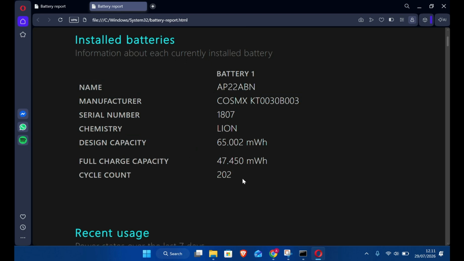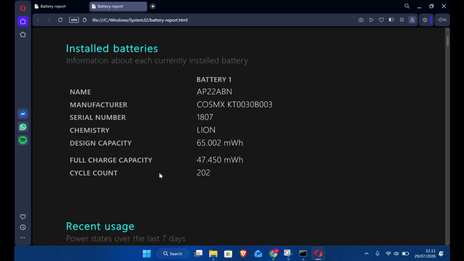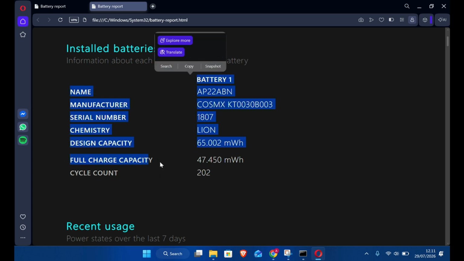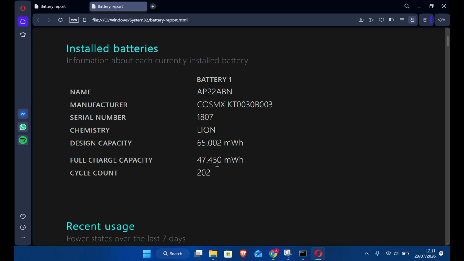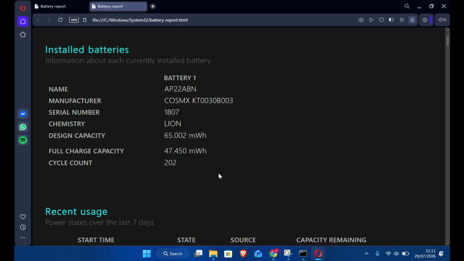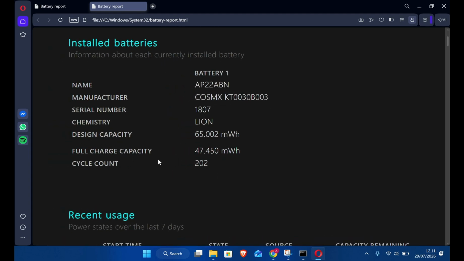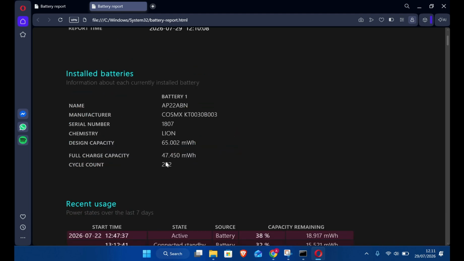it by 100. So in my case, I'm going to divide my full charge capacity, 47,40,150, by 65,002, and then multiply it by 100, and it will be 73%. So that means the laptop can hold around 73% of its original battery capacity and has lost around 27%.